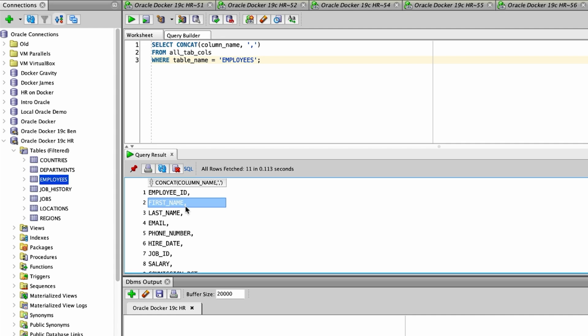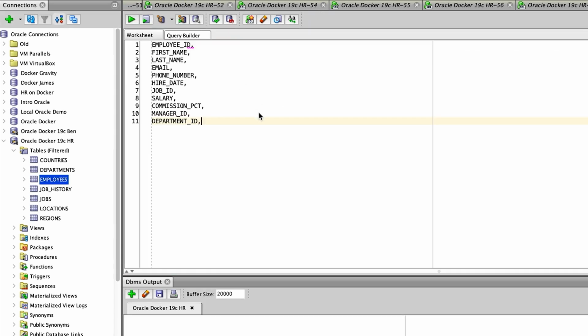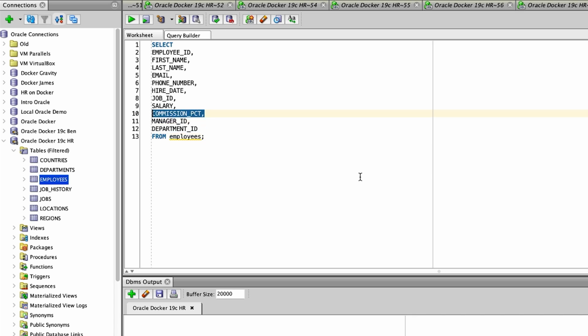You can select all of the rows in the result and copy them. Paste them into an SQL editor and you'll see the columns here. Add the select keyword at the start and add the from keyword at the end and your query is ready. You can remove the column you don't need from your query as well. The column names are shown here in uppercase.